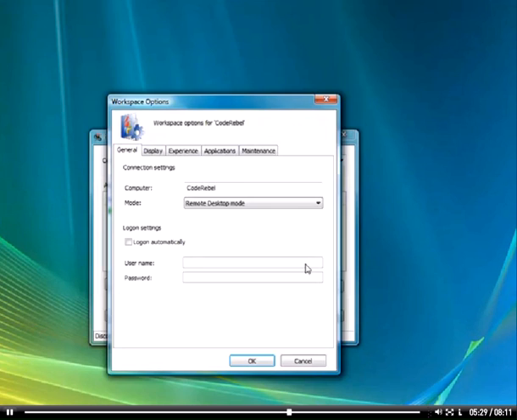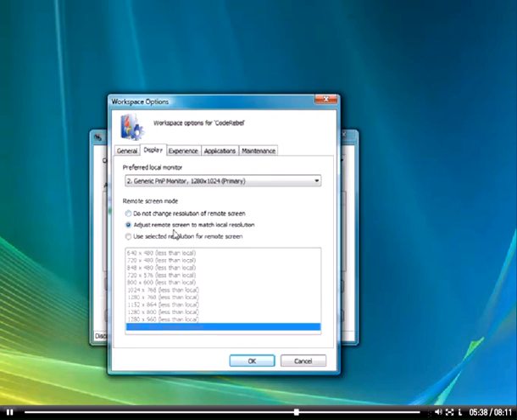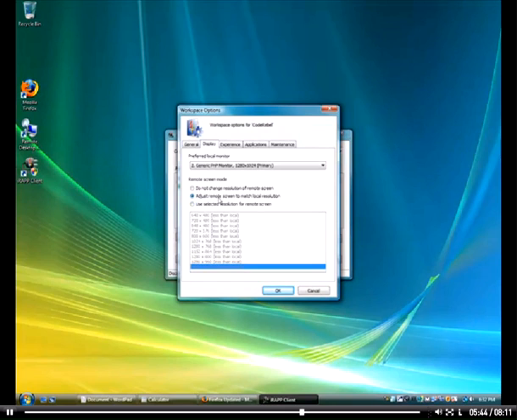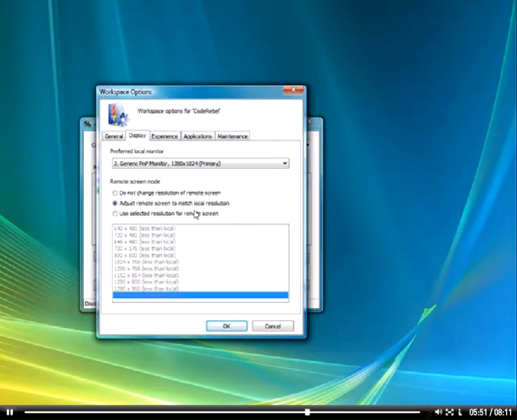In regards to the options, I'm going to go through them a little bit. Right here, you can log in automatically. Just put in the username and password, and that way you don't have to input it all the time. The display options allow you to select the resolution you want for the remote screen, or you can allow it to automatically adjust the remote screen based on the local resolution of your Windows environment. And if you have multiple monitors, you can pre-select whether it goes to the first or second monitor.